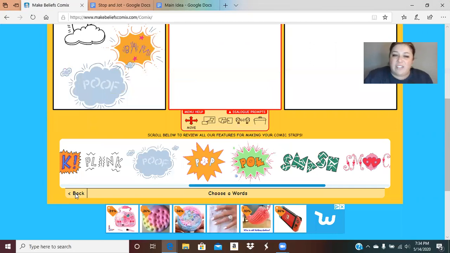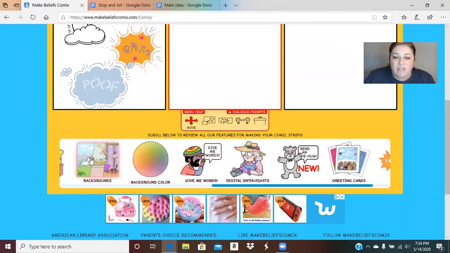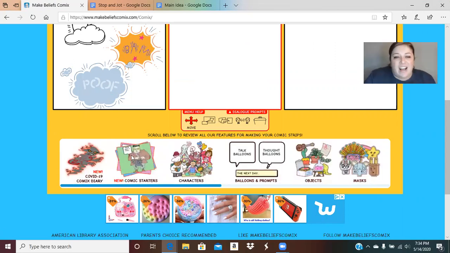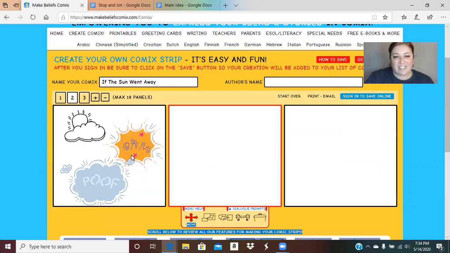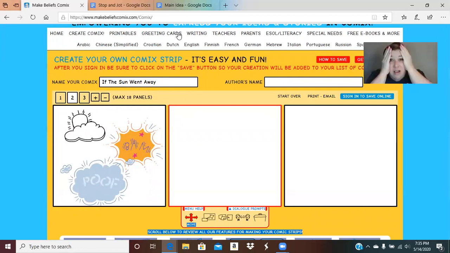There's all kinds of different graphics. You can choose a background, you can choose a color, you can do speech bubbles to have dialogue. There's all kinds of little stickers and bits and pieces that you can put in your comic strip. So I also chose to put in this sign that says BAM! What does that usually mean? Something has been hit or something has maybe exploded. And I also put in the word poof, poof, gone. The sun is gone. Oh no.